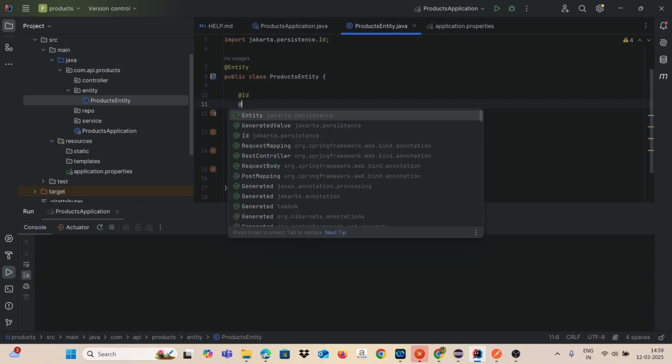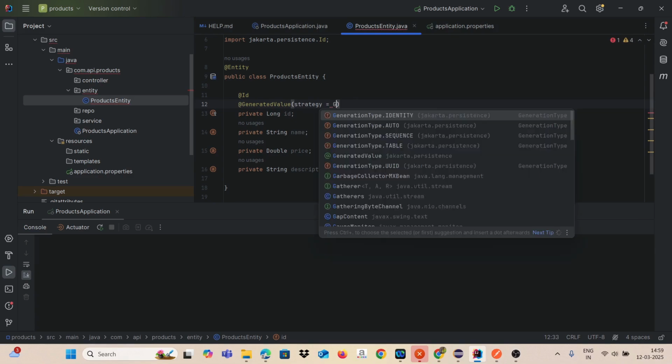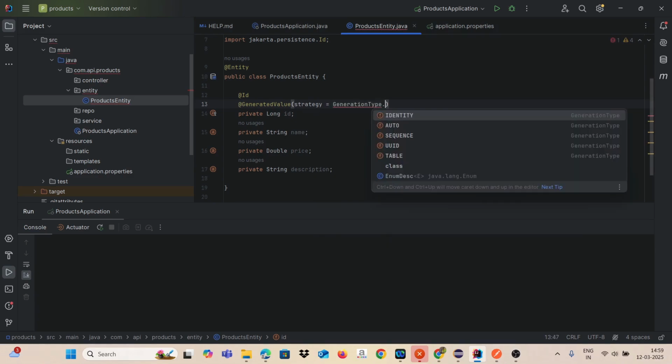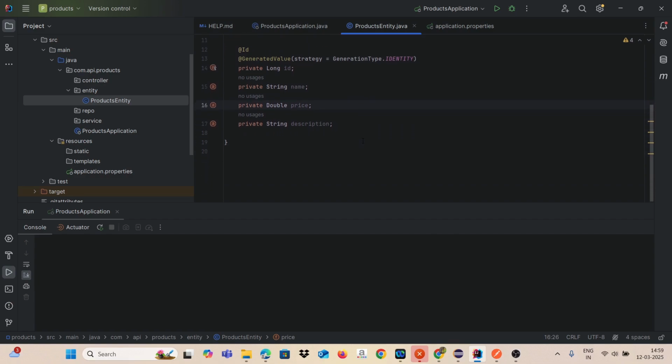So what I will do is I'll use one more annotation, that is generated value. What it will do, it will generate the value of ID itself. So I don't need to write any kind of code for it. So it will be generated on its own. So this is the thing.